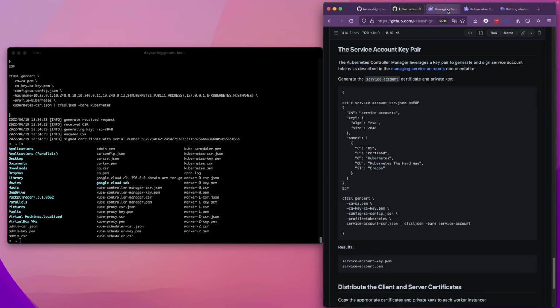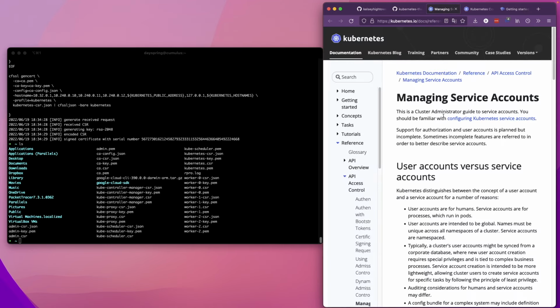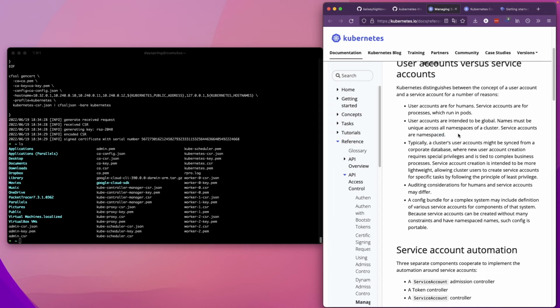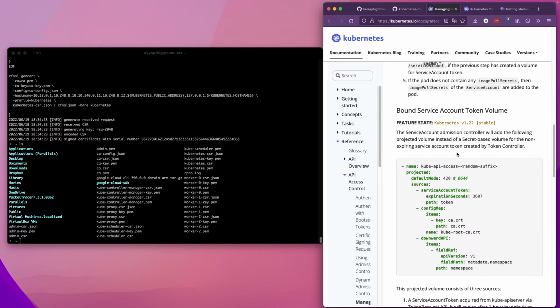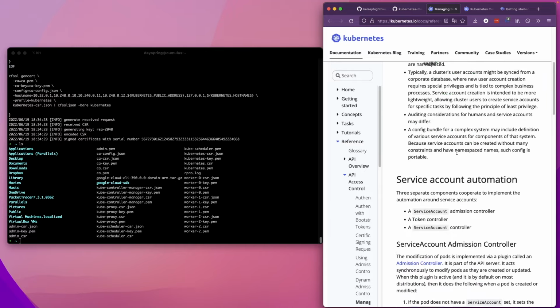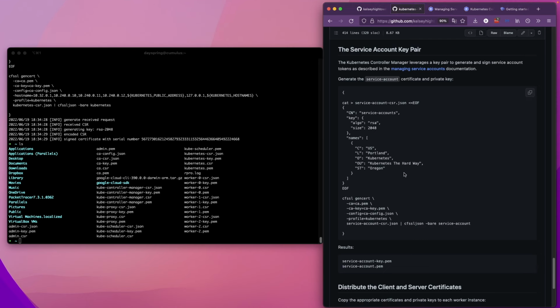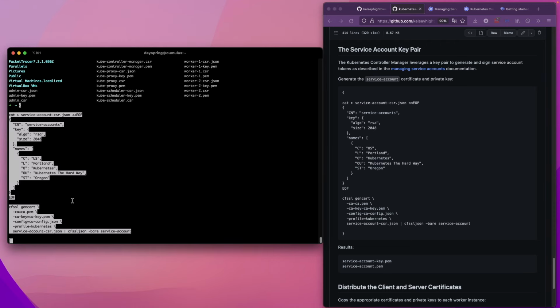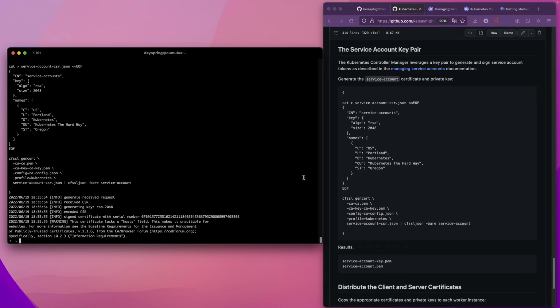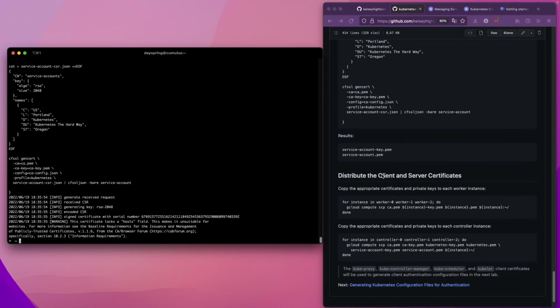Let's look at this documentation real quick. This is a cluster administrator guide to service accounts. You should be familiar with configuring service accounts. So just general information about service accounts and how they work and what they're used for in Kubernetes. That's more studying for me to do, but let's go ahead and copy that and paste. So this is really the hard way because we're doing literally every single thing, with no automation script. So it really is the hard way.